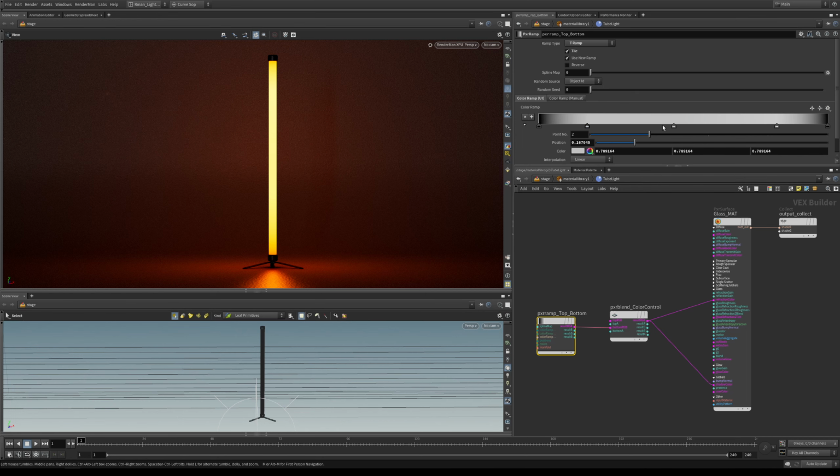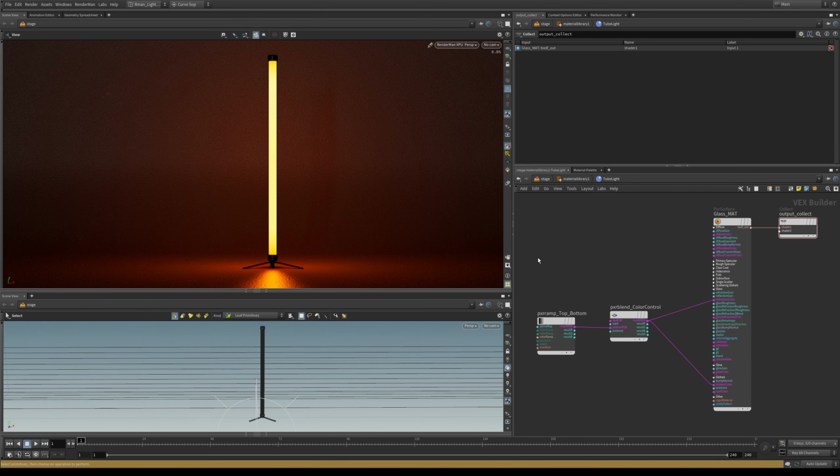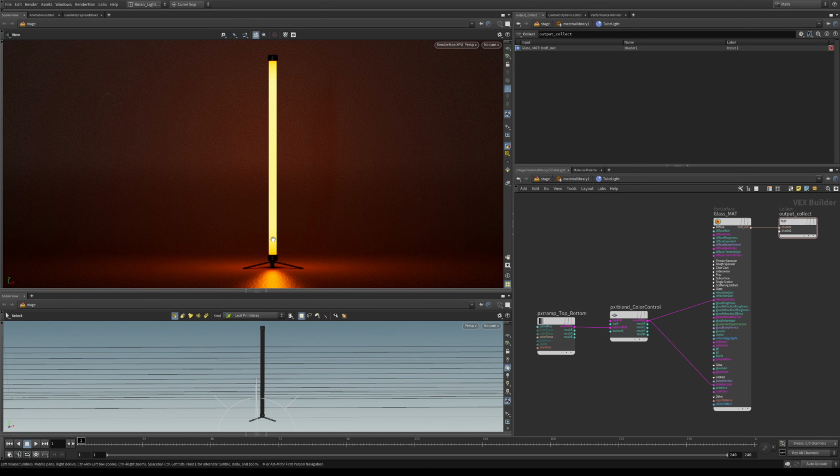And then again, I can do the same for the top. If I move this white value, now we get more darkening at the top of our tube. And if I move it closer to the black, we get less darkening at the top of our tube. And so what we can do is also start to drive how this color is being affected with another ramp, because at the minute it's just this kind of solid orange color.